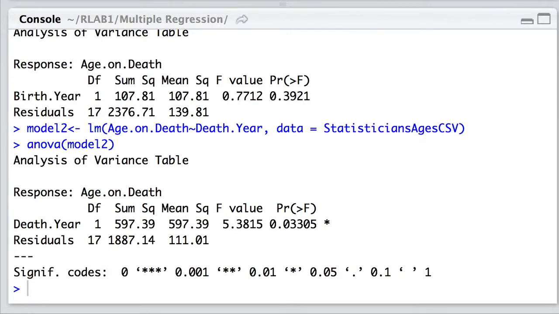So here is the analysis of variance table after fitting that simple linear regression model. And here we see that we can indeed reject the null hypothesis that there is no relationship between age on death and death year, in that the probability of us obtaining that test statistic, or a more extreme one, if the null hypothesis is true, is really very small. So we have evidence that there is a relationship between death year and age on death.